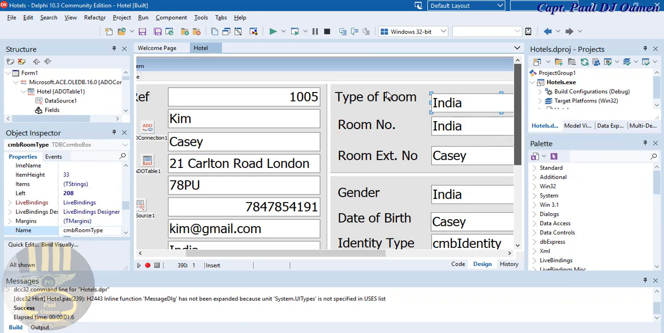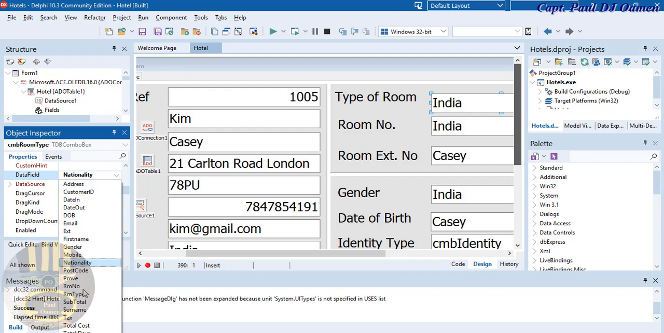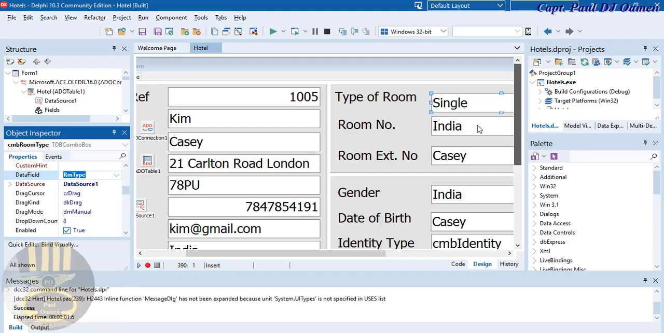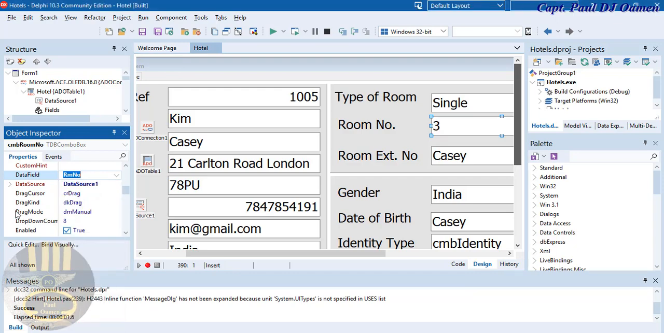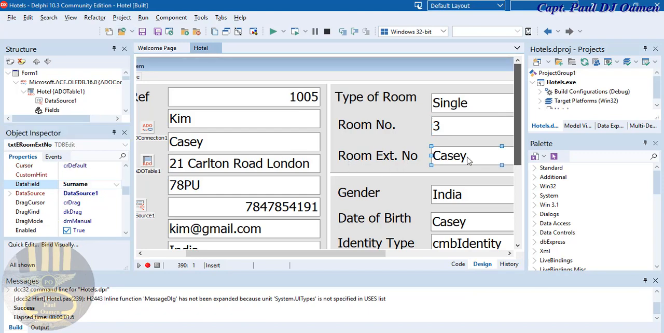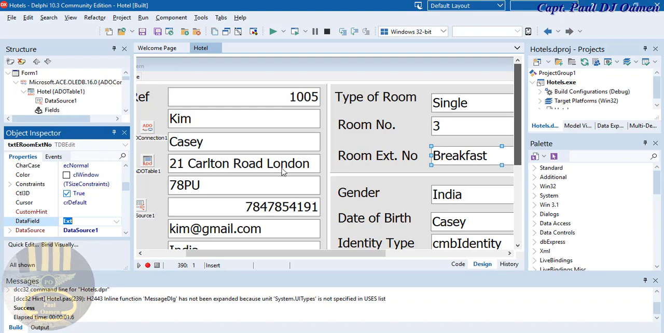So let's select this one that says type of room. Let's come right down here to, it's not that, so let's change that to room type single. The next one here is room number. Let's look for room number, that is fine, and followed by the extension, room extension. Do we have extension for the room? Telephone extension. There we go. Oh, it's breakfast. I think we need to change the data in there.